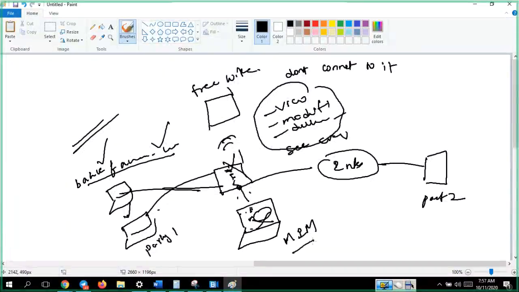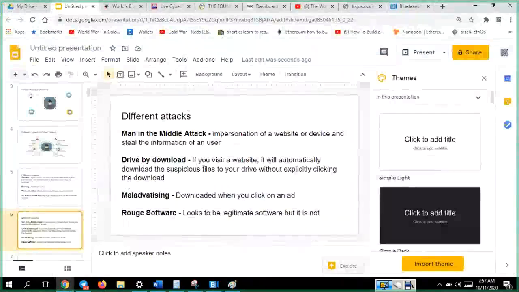In short form, they say it as MITM, M-I-M, man in the middle. Okay? And drive-by downloads, as I said, work the same way.